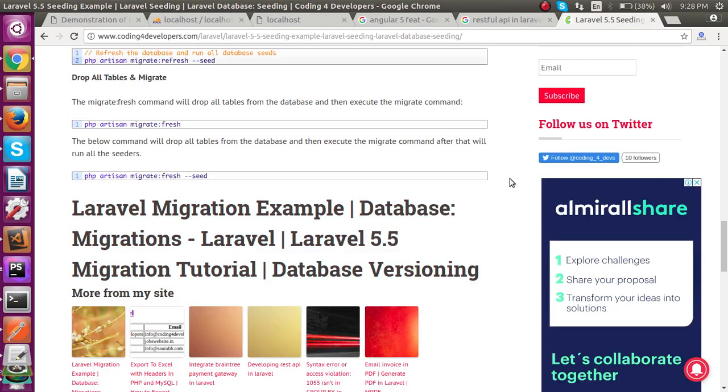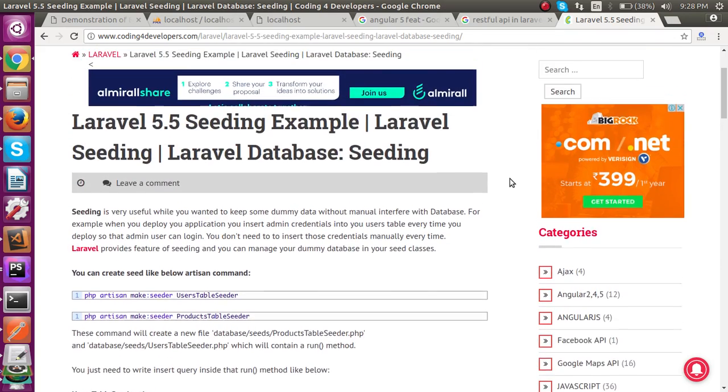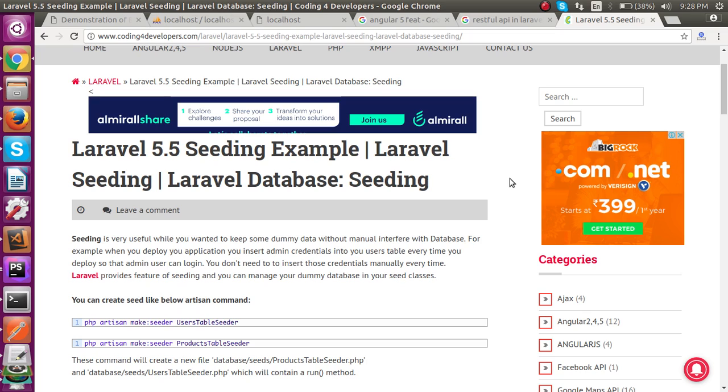All right, so in this tutorial, as I told you, I am going to explain Laravel seeding. Seeding is very useful when you want to keep some dummy data without manual interference with the database.